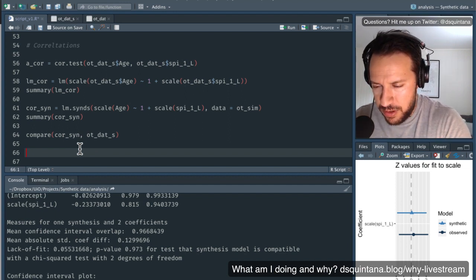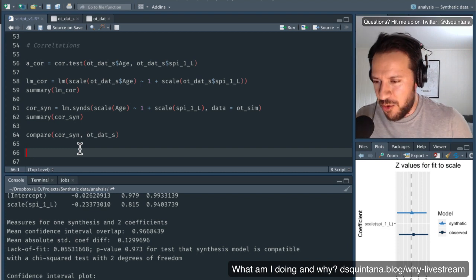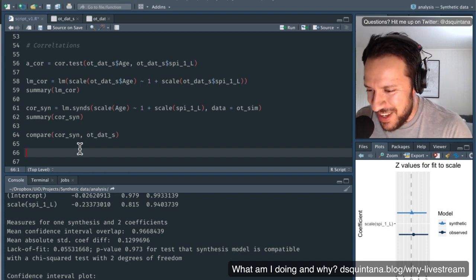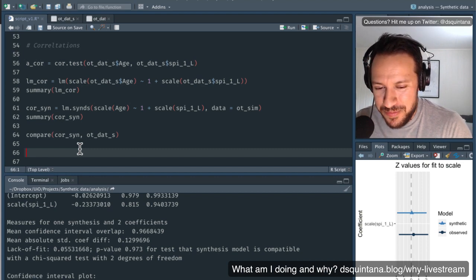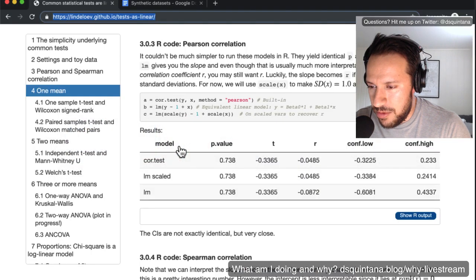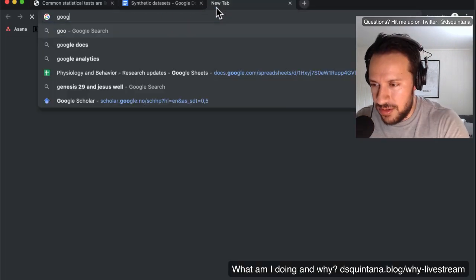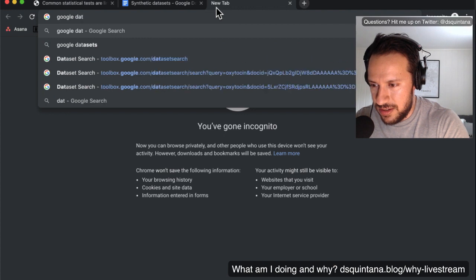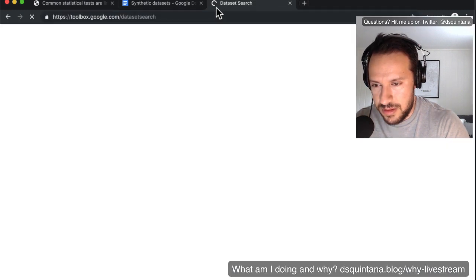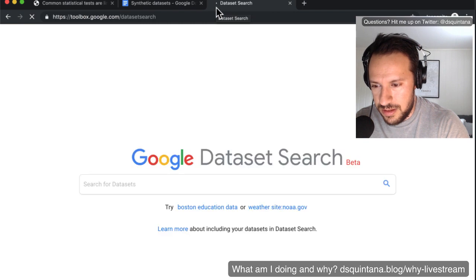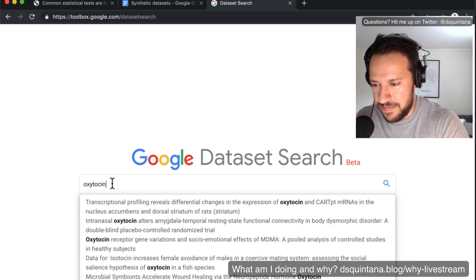But now, this is a data set that I'm already pretty familiar with. What I want to do is find some new oxytocin data sets. I want to see this applied to a different range of data sets. So what we're going to do is go to Google Dataset Search. There we go. Search for oxytocin.